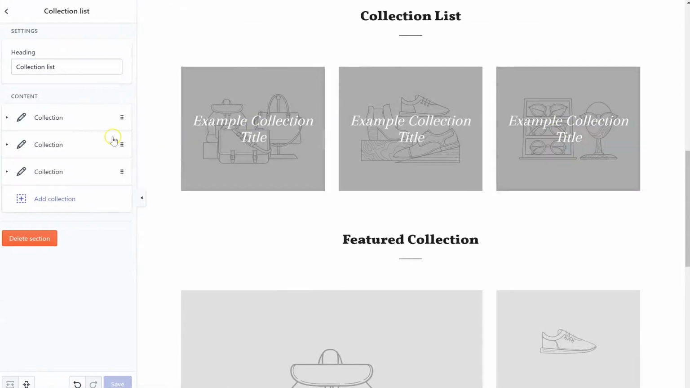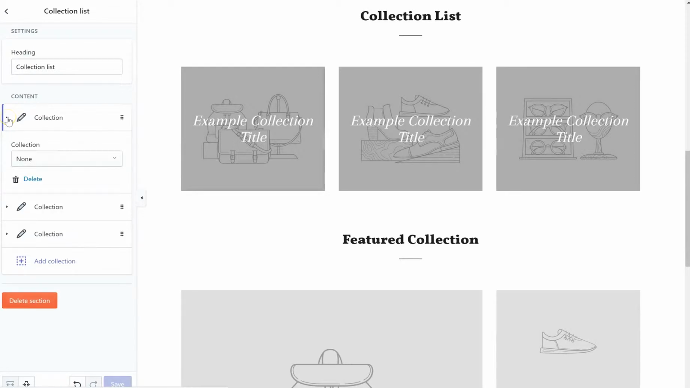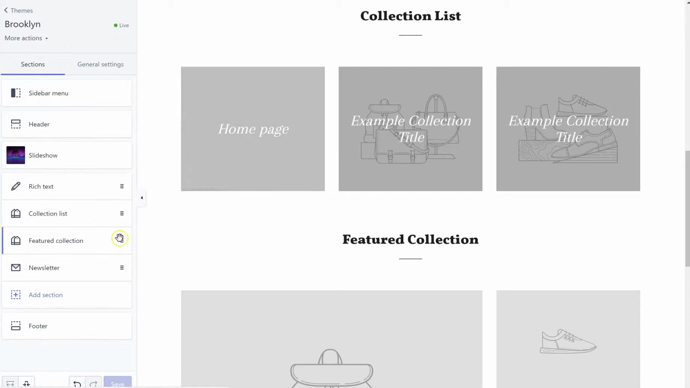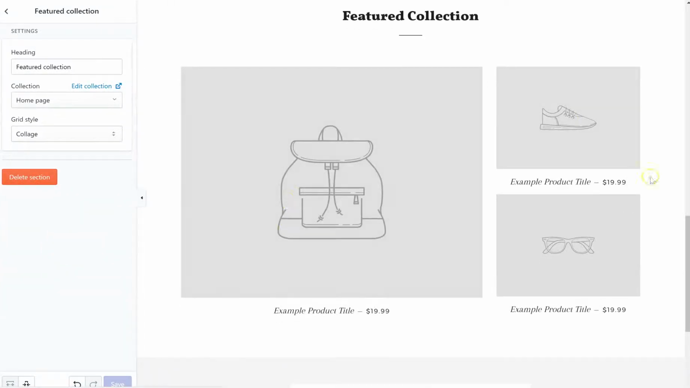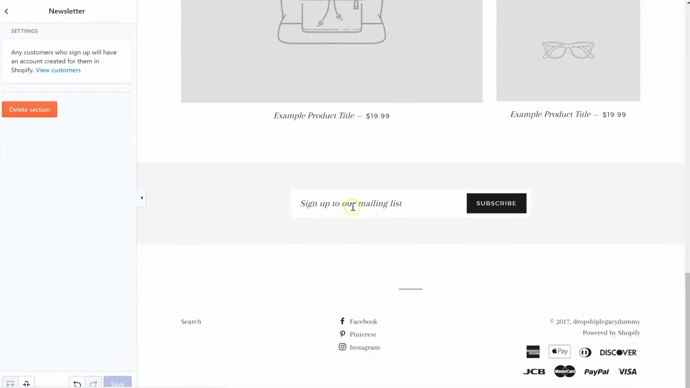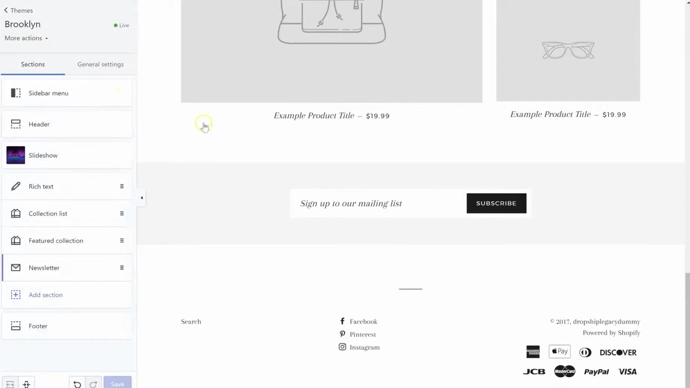Then of course I can change out the collections. I can assign particular collections to it. So I could assign the homepage collection or whatever collection I create in the near future. See how this is actually really easy to adjust everything. That's why I love Shopify. No coding experience required. You can just swap out things.